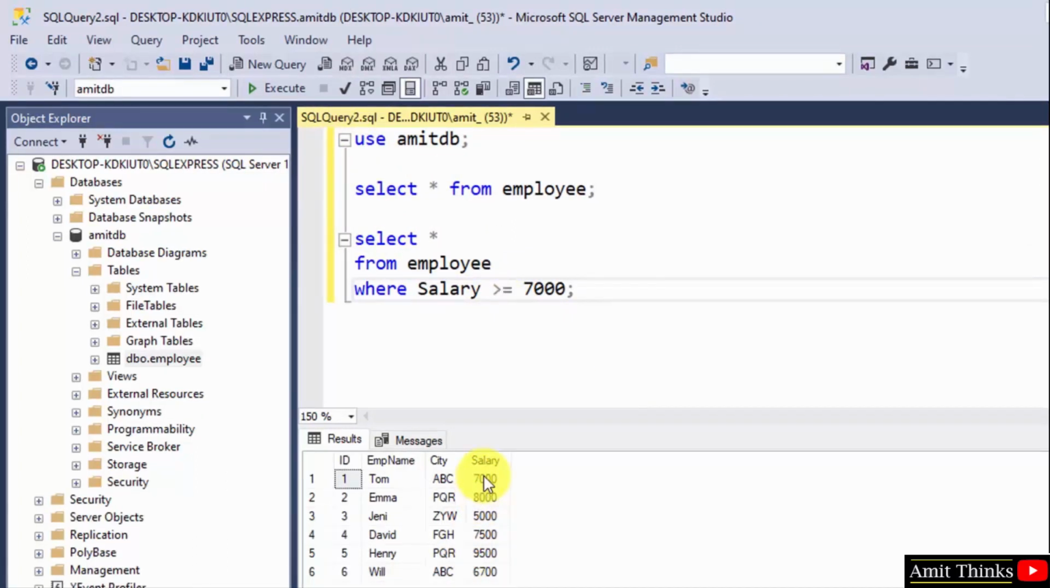So the output should be greater than equal to 7,000, meaning equal to 7,000 also. The output should be Tom, Emma, David, and Henry. Let's see. Execute. Herein you can see Tom, Emma, David, Henry because salaries of these employees are greater than and equal to 7,000.